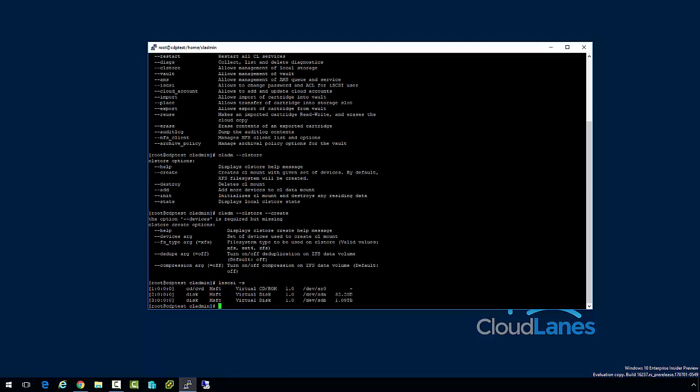ls-scsi-s will show us the disks. Again, the first disk here is our operating system disk. The CloudLanes software runs on that drive. The second disk, dev-sdb, is the 1 terabyte drive that I created for the landing zone. So now we will create the CL store using that second device.